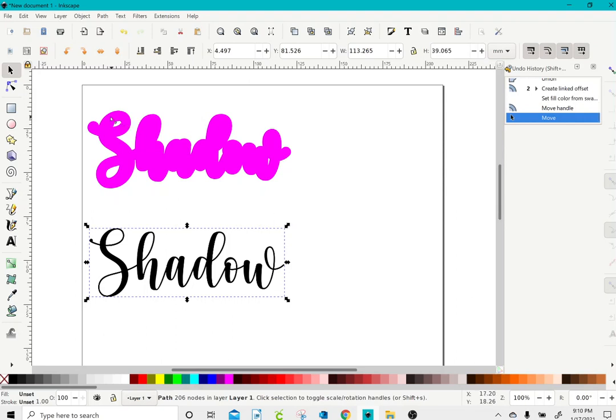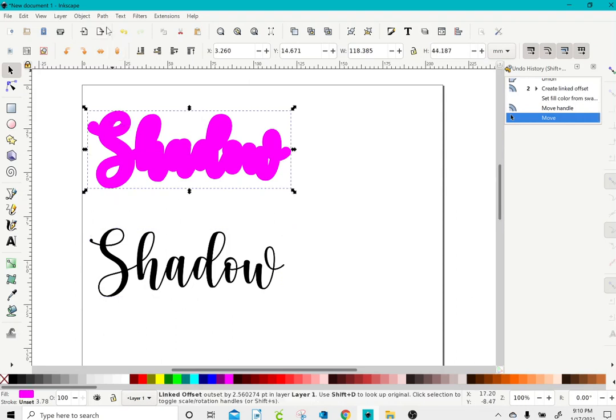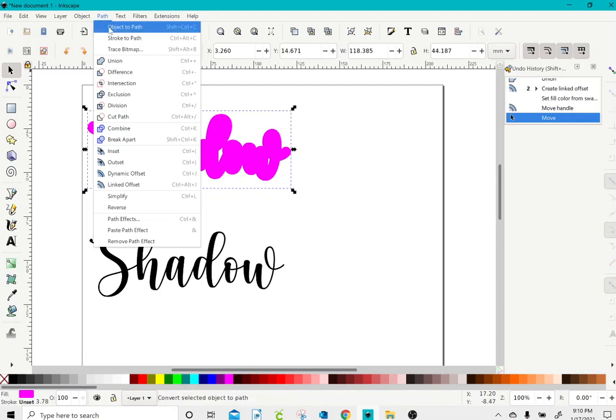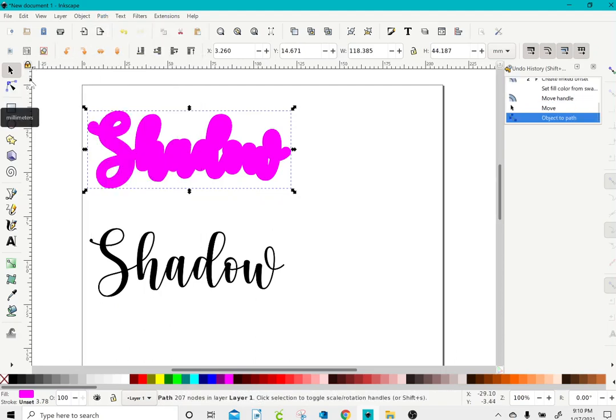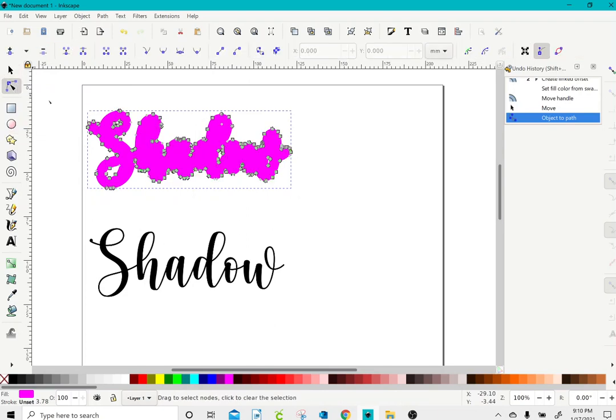And then I'm going to click on my shadow. And I'm going to go back to Path, and then Object to Path. And I'm going to select the second arrow down. And what that's going to do is create a bunch of nodes within my shadow. The nodes are points in your design that connect and make up your design. So around all of the white spots, there are nodes, and I'm going to want to get rid of those white spots so that it fills in.